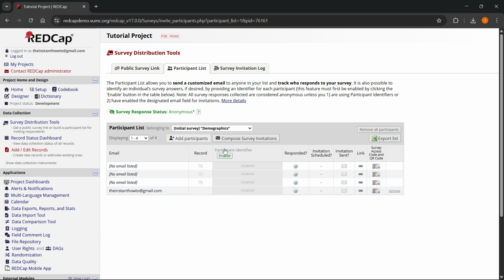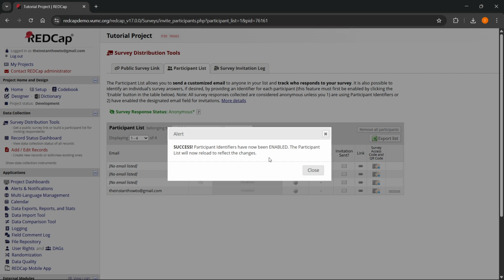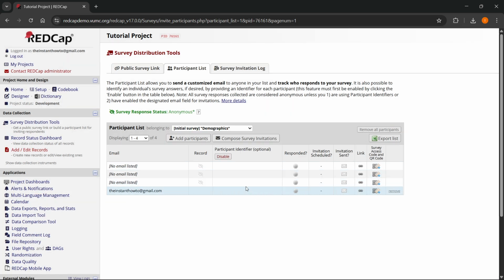You simply want to go to where it says participant identifier, and you want to click on enable. When you do this, you can read that. And if you're sure you want to do it, click on yes, enable participant identifiers. And then there we go. Click on close, and now you can add your identifiers. Click inside a field next to the email, type in your identifier, and click on save. And just like this, you've successfully enabled it that easily.